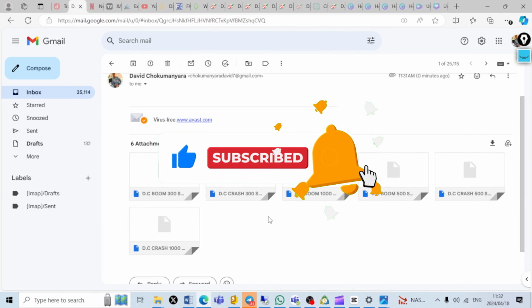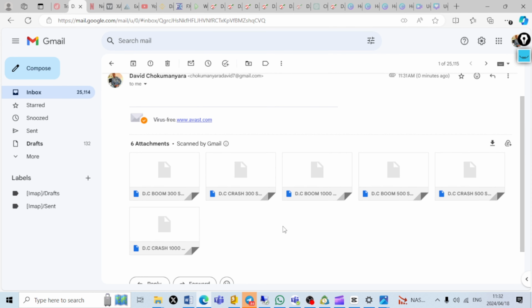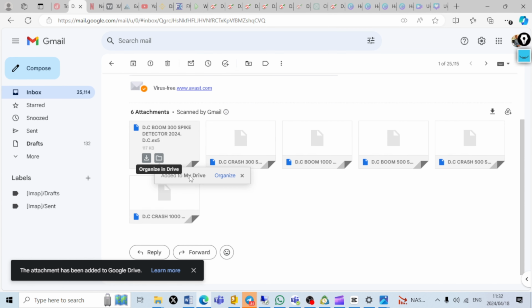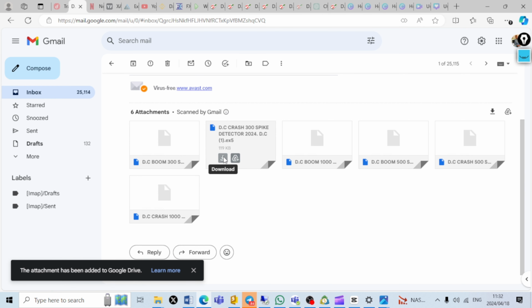Now, let's jump right in. 1. Download the EA file. Obtain the DC Spike Detector EA file by downloading it from your provider or the platform where you acquired it. The file typically comes in a .ex5 format.